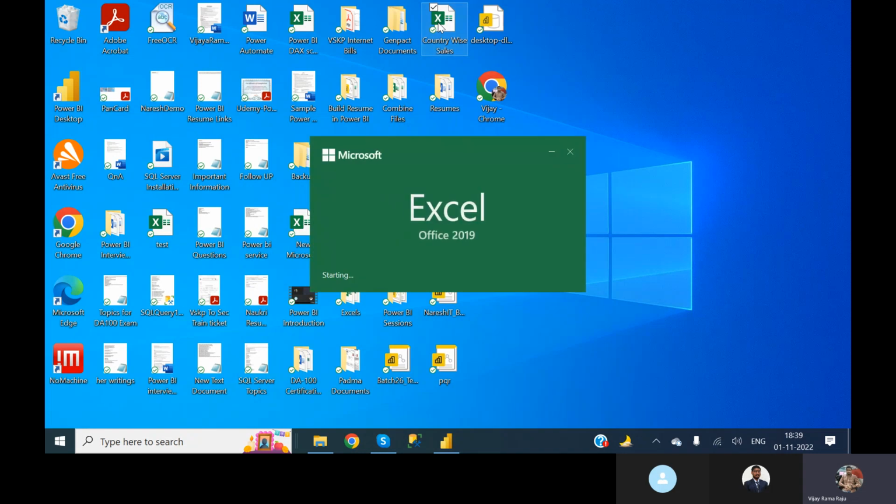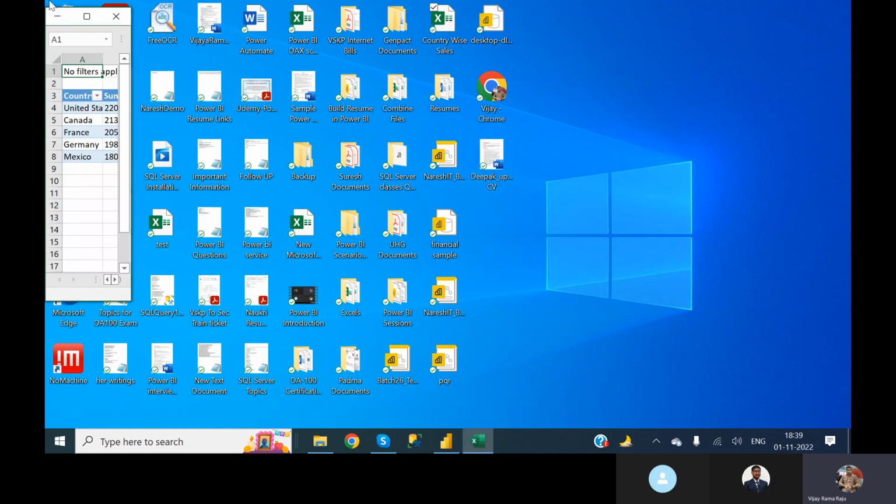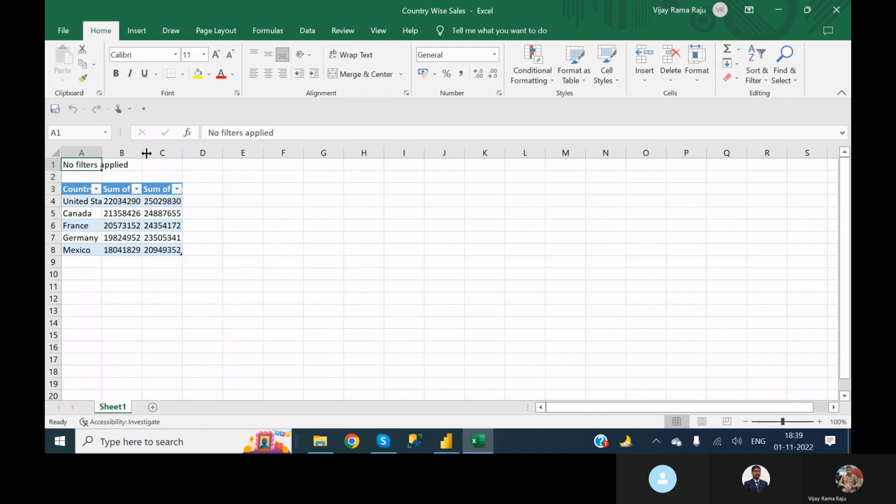Suppose this is an Excel, and in this Excel the data is there. This is the Excel data. I want to copy it here. Can we paste it in enter data? Yes, you can paste it.